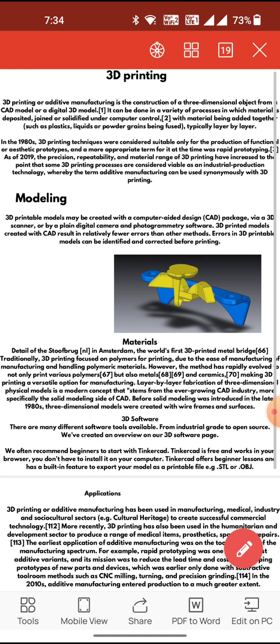Traditionally, 3D printing focused on polymers for printing due to the ease of manufacturing and handling polymeric materials. However, the method has rapidly evolved to print not only various polymers but also metals and ceramics, making 3D printing a versatile option for manufacturing. Layer by layer fabrication of three-dimensional physical models is a modern concept that stems from the ever-growing CAD industry, more specifically the solid modeling side of CAD. Before solid modeling was introduced in the late 1980s, three-dimensional models were created with wireframes and surfaces.